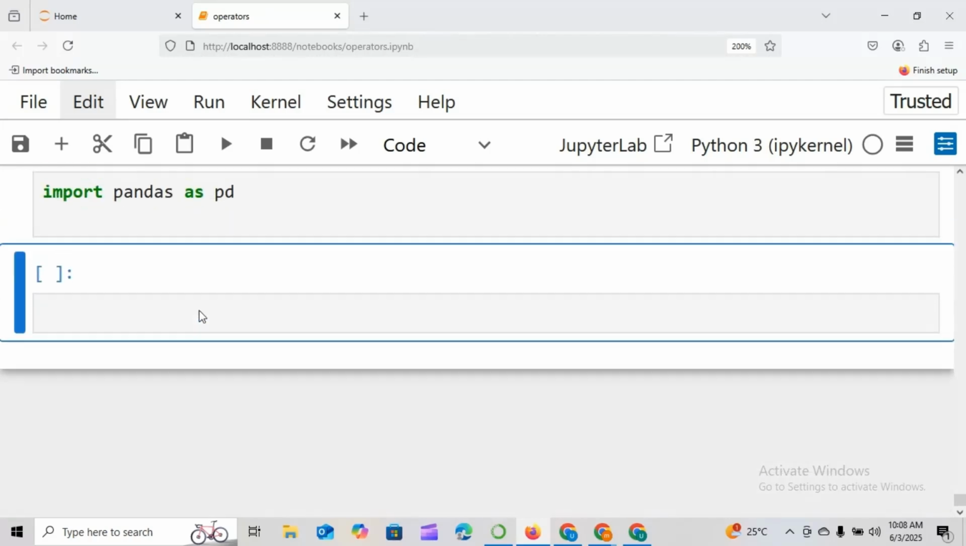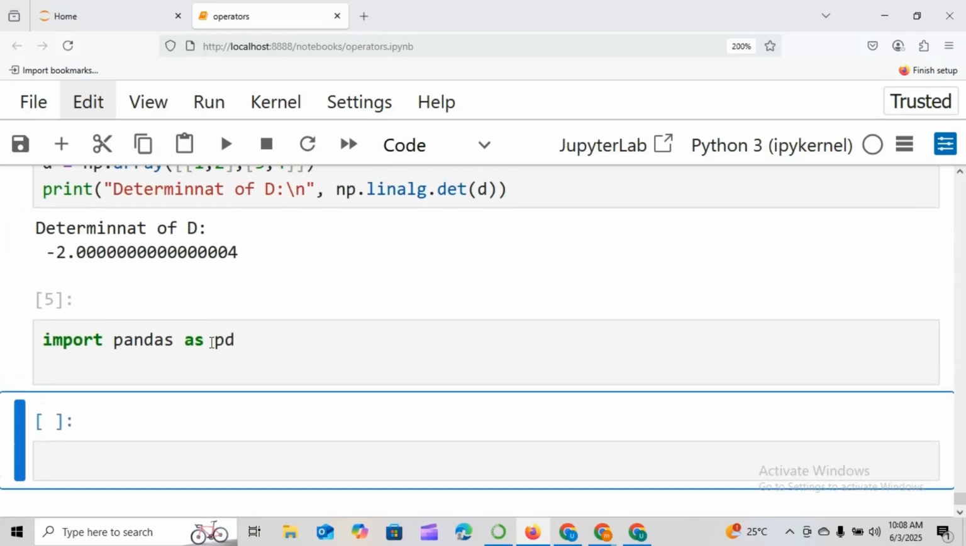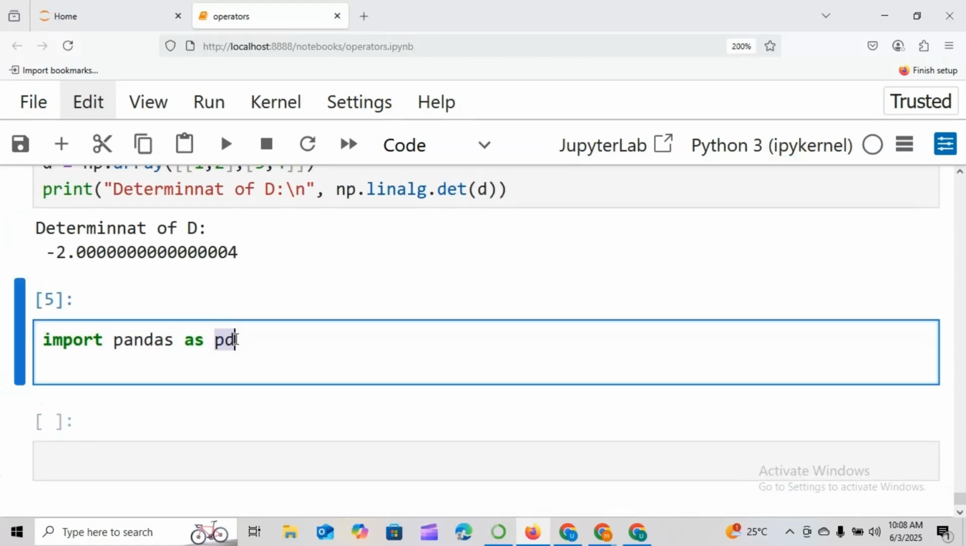Here we go. Then after that, what do you mean by pd? pd is just an alias to make it easier to use in the program. Instead of writing the entire word pandas, we can use pd.